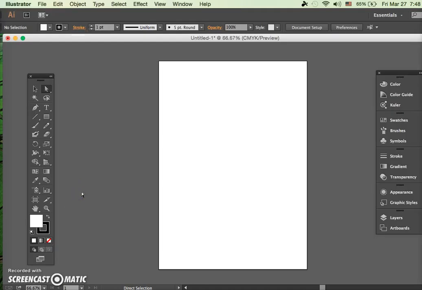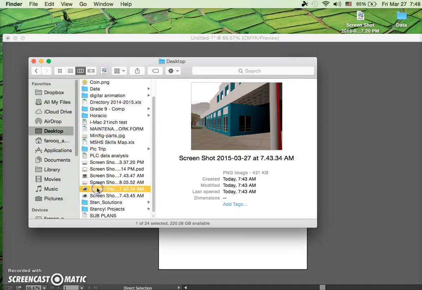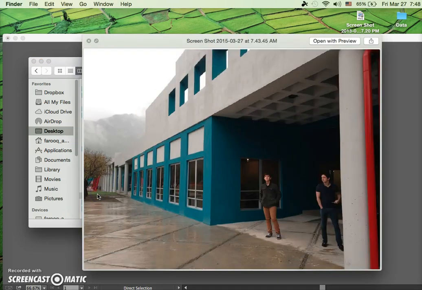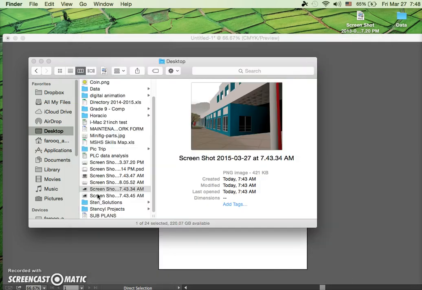Welcome to the Perspective Tool. I'm going to show you what you'll be doing with it. So for example, you're going to be starting off with a picture. A normal picture looks like this, and you'll be transferring it into a 3D looking picture that looks like this. So how are you going to do that?